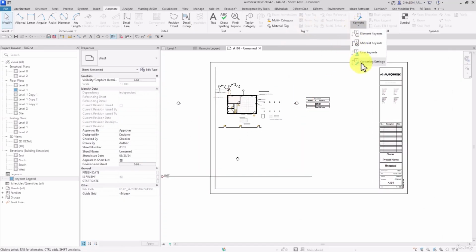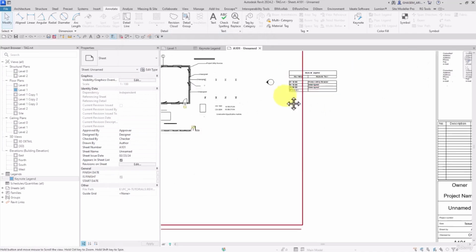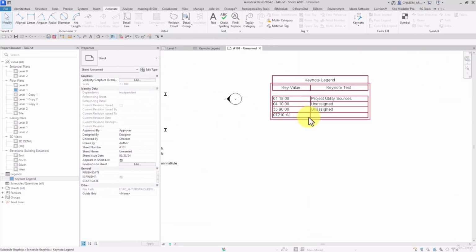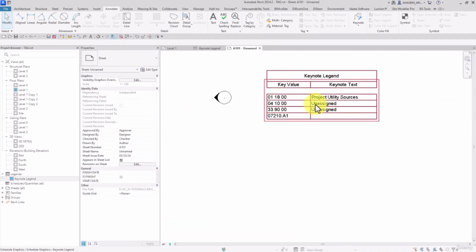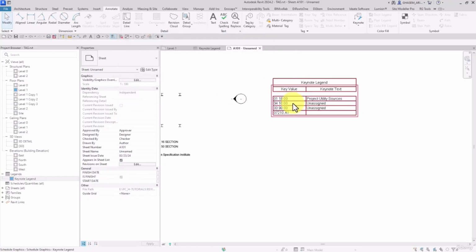But if I select the Keynote settings, then I set it to by Keynote. Watch this. They are shown based on the used keynotes in the project. I mean they are not sorted by the sheet, while when we set it to by sheet, they will be sorted based on the regular sequence.